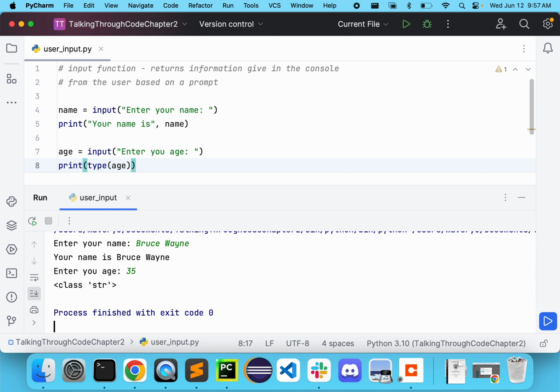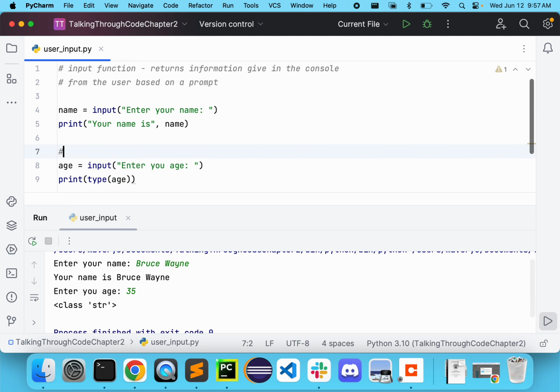35 is a string, right? I entered 35, which we know is just a number, which we would expect to be an integer. But input always returns a string. So input always returns a string. We'll learn how to deal with that in the next video. But for now, just be aware of it, right? We can't manipulate age the way we expect to be able to.